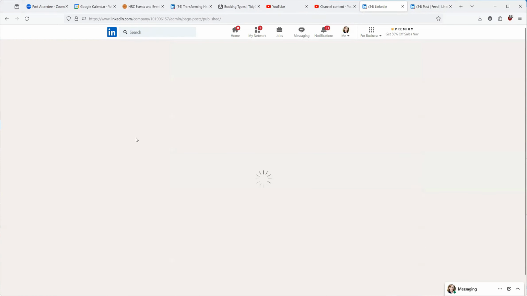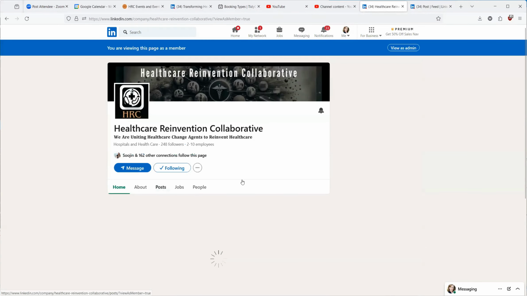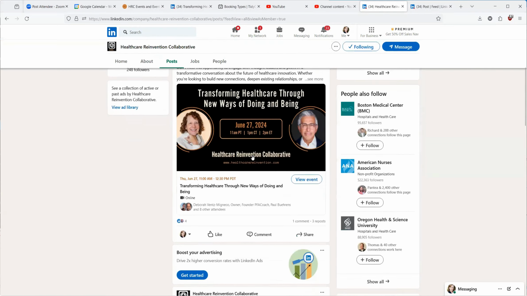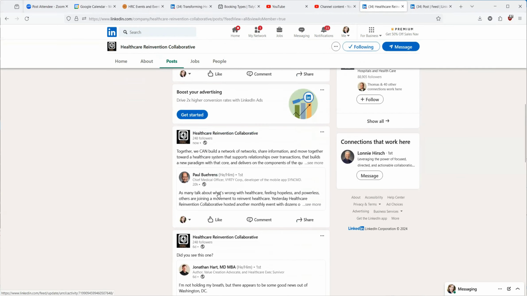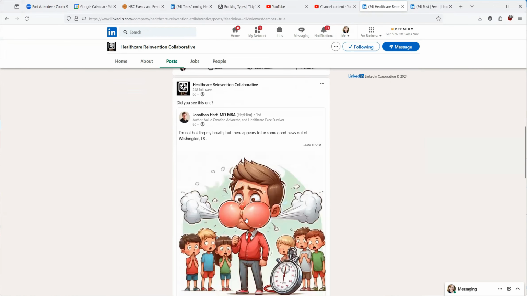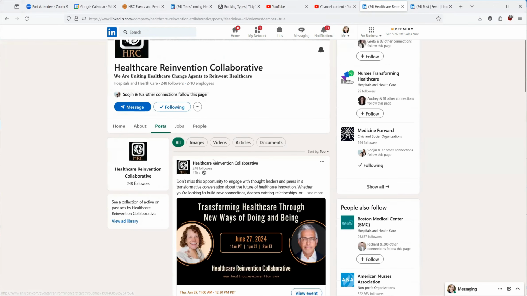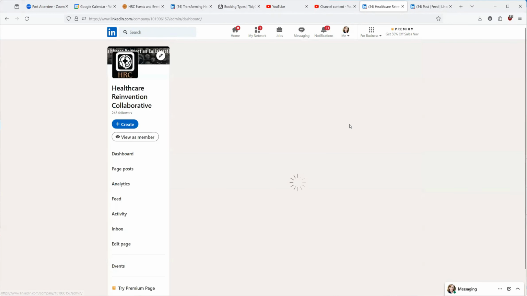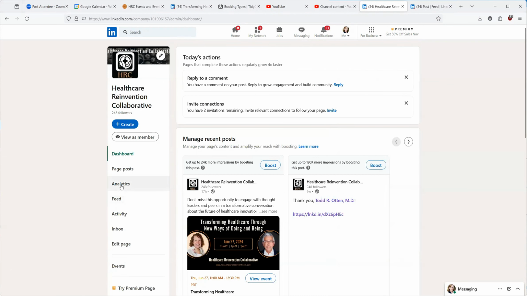If I go to view as member and I go to the posts, I'll see it the way I want to be able to see it. I had pinned the event at the top, so that's where it is. Now everything's scrolling through and looks the way I want. I don't know why they change things, but that's okay. You can also switch back and forth if you'd like, but I'm just going to go back to view as admin.